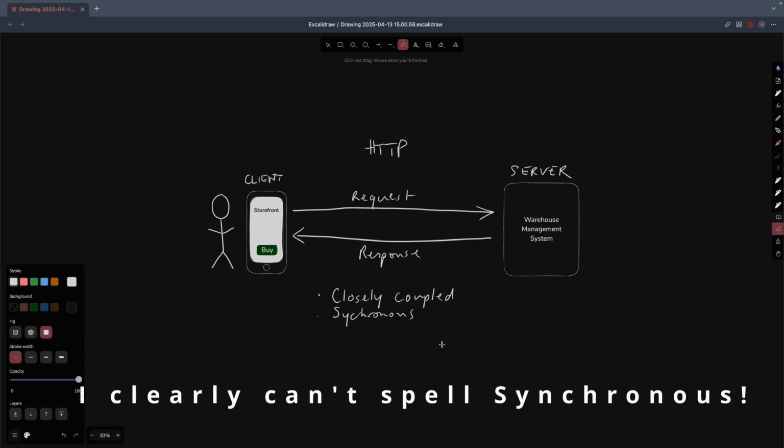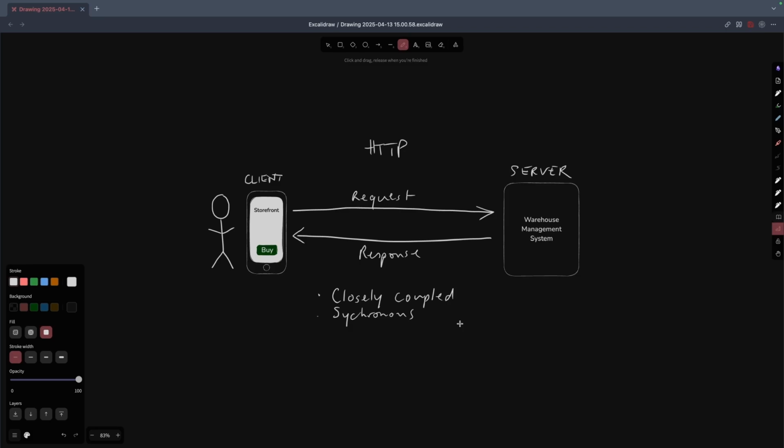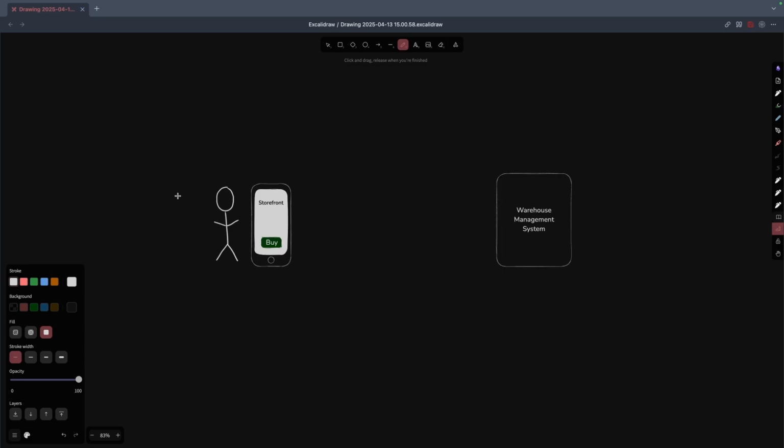Now let's examine this same scenario in the event-driven world with RabbitMQ. So here we have the same user, same storefront, and the same warehouse management system. But the big difference in the event-driven world is that the storefront and the warehouse management system are not directly connected. So whereas in HTTP we would have a direct request being sent to the warehouse management system, in the event-driven world that doesn't happen.